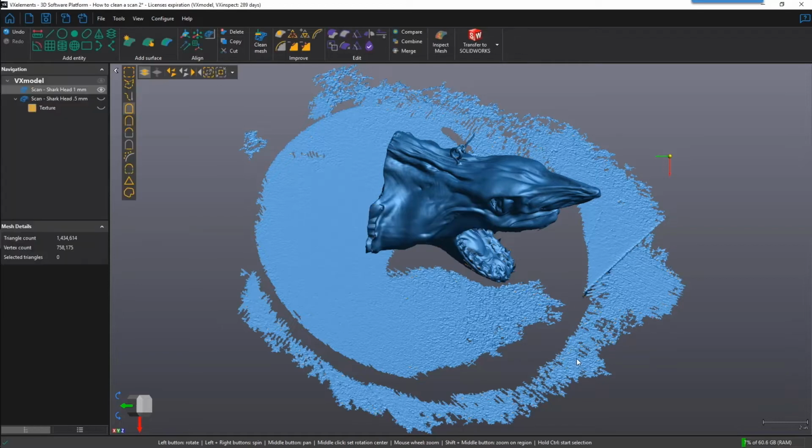Once the mesh has been cleaned, we can delete any unwanted data, such as the surface of the table that our part is sitting on. I am going to show you a few different ways to remove the surface of the table. The first and most common way is by using the connect and invert selection.